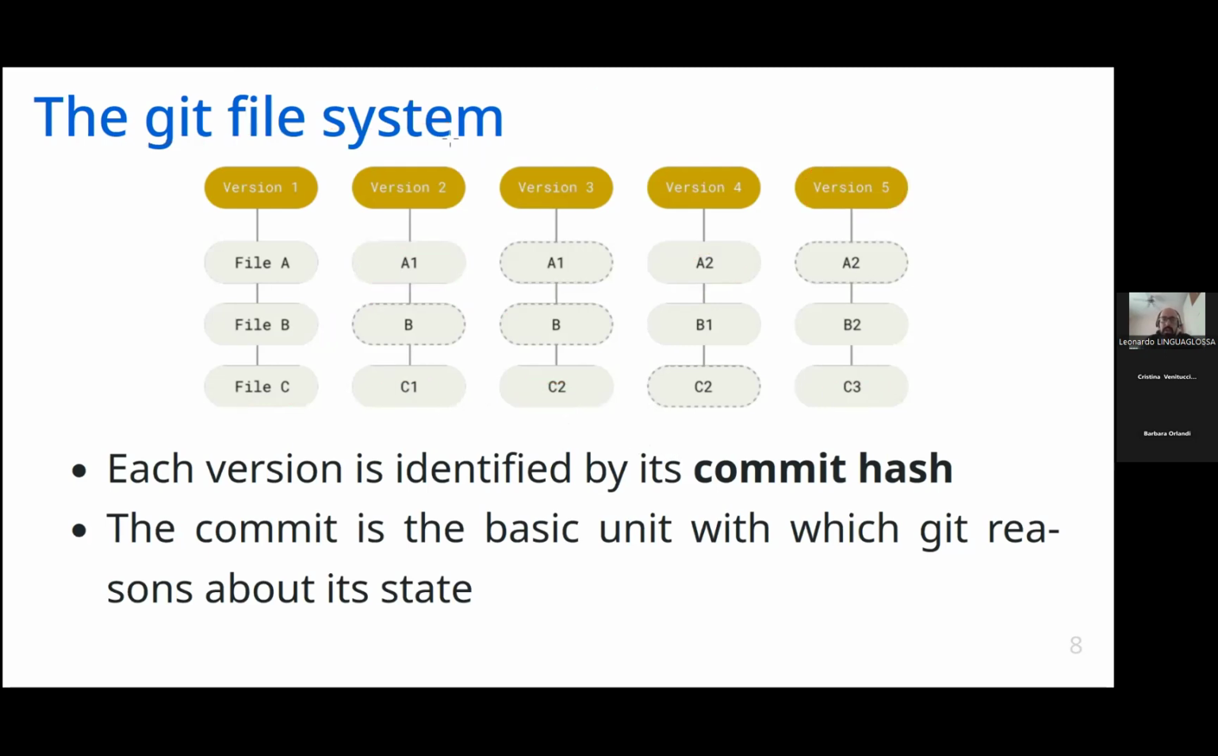Now, each version in Git is called a commit. And each version can be identified by the value of the commit hash.